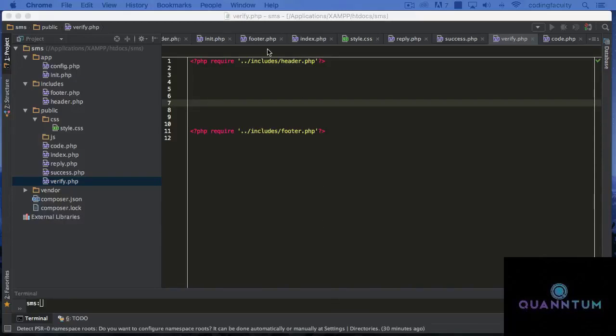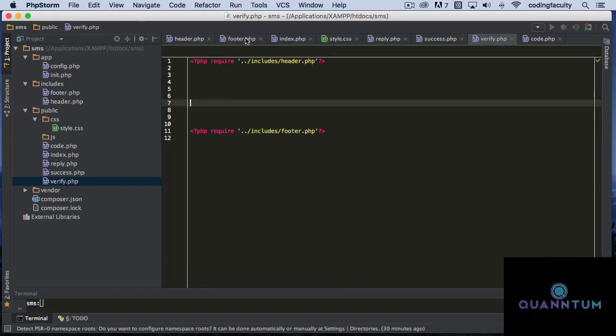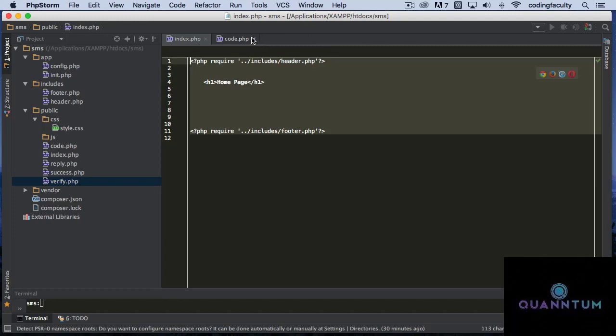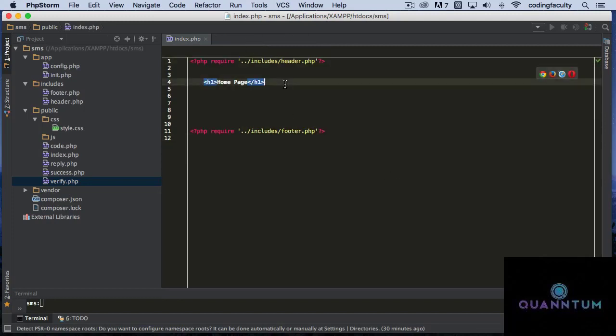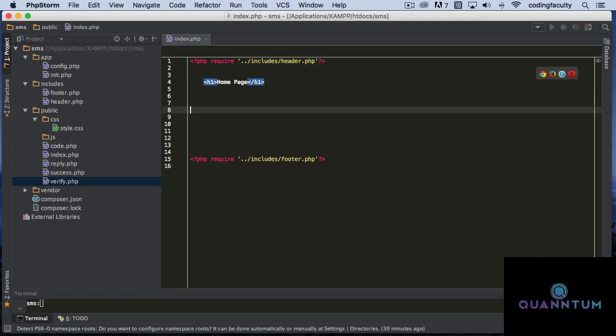So it's time for us to start with our index page so that way we can send messages. I'm going to take all this out of here. Alright, so let's send some messages. First of all we need a form. That's the first thing we need.